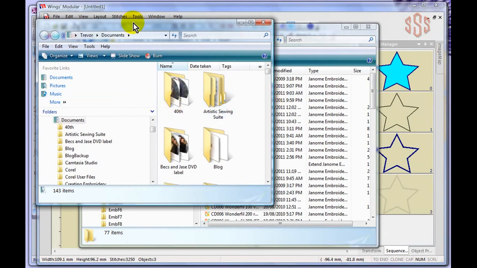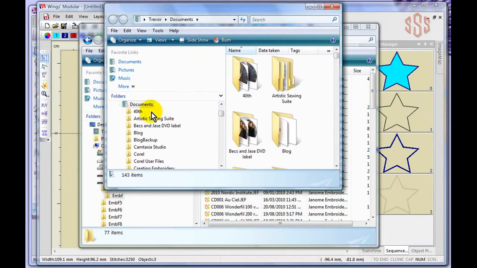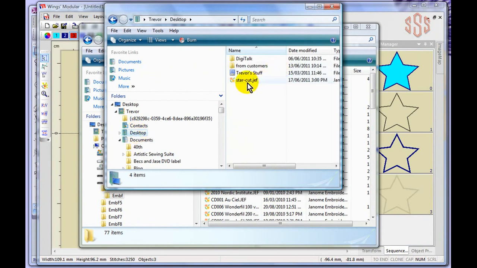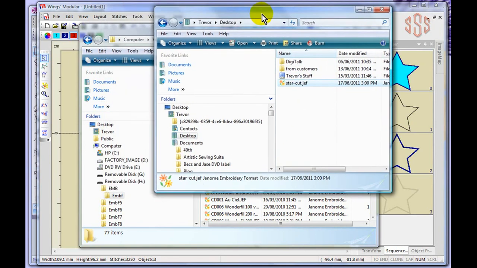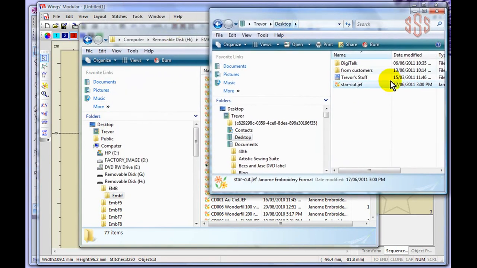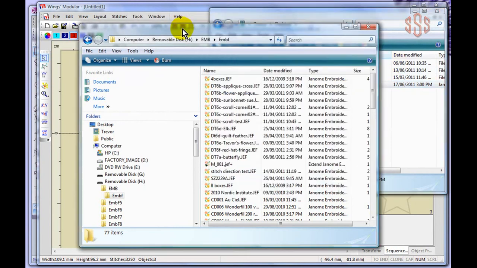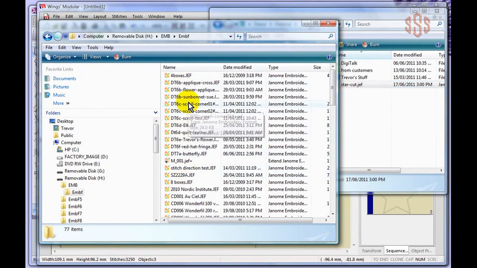So what I'm going to do, I saved the design to my desktop. So my desktop would be found here, so I'm just going to click on my desktop. And so here's the design, star-cut Jeff. That's the design that I saved using the Wings modular software. So I have two little windows here. One of them is showing the design that I want. The other one is showing the contents of the EMBF folder on my PCATA card.